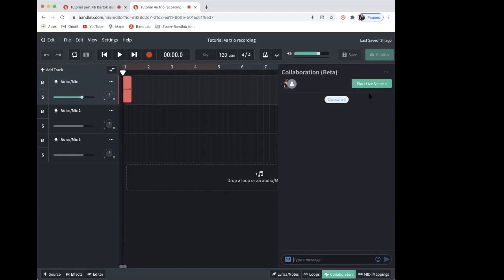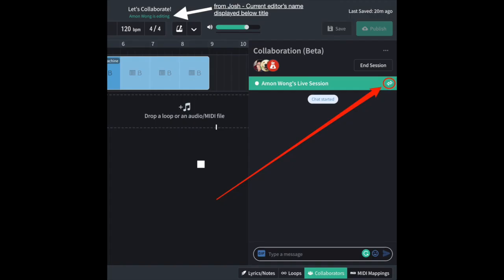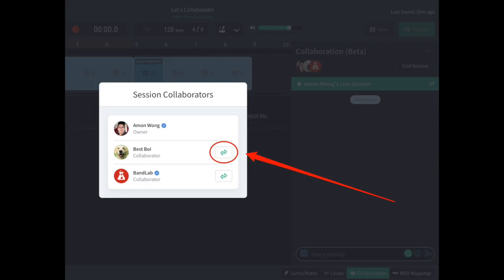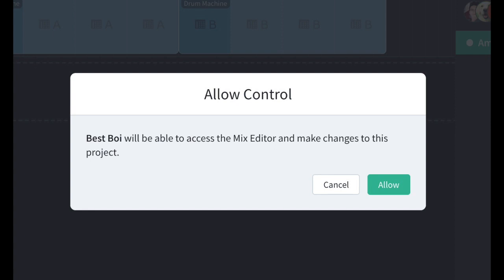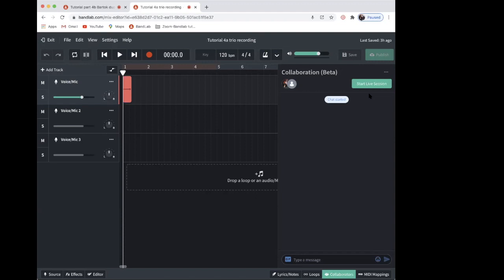A collaborator is initially in view mode, while the person who launched the live session is in edit mode. To hand over control, the editor will click on the double arrow Allow Control icon in the green live session bar and select the next collaborator to get control. A window will pop up where an Allow button will confirm the next editor, whose name will also appear in green under the project name at the top of the window. So right now it's not visible, but this is where the editor's name would appear in green.